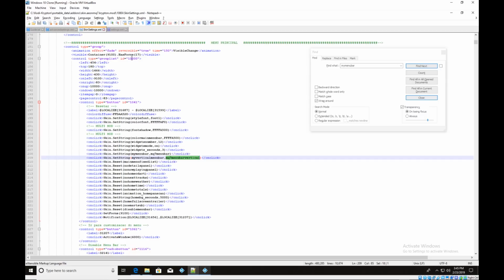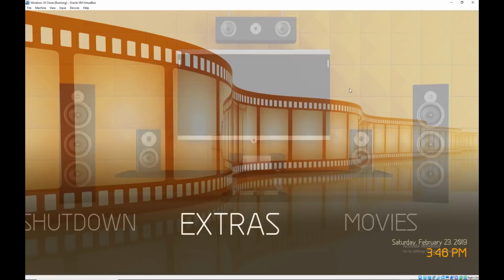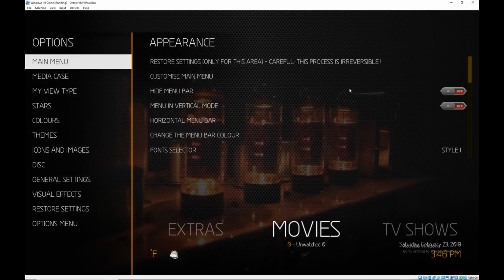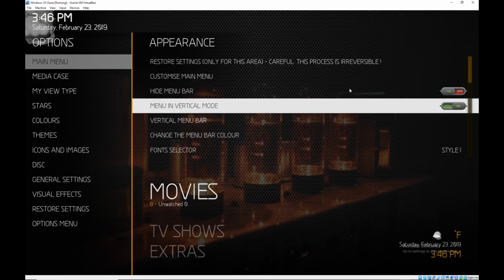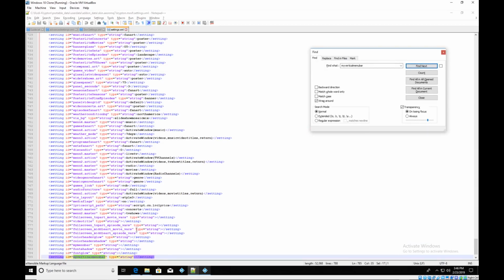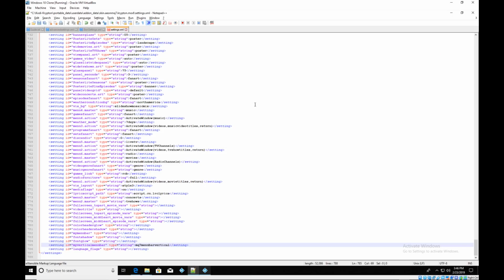And you want to go to my vertical menu bar, so we'll type that. Did I type it right? My vertical menu bar. Oh, maybe I need to turn that on first. So we'll go to skin settings, menu in vertical mode, reload that. There we go, my vertical menu bar. And we'll put the MQ7 menu bar vertical in there.